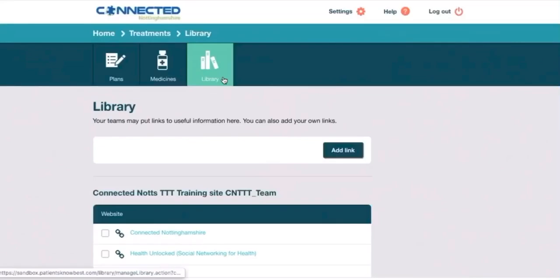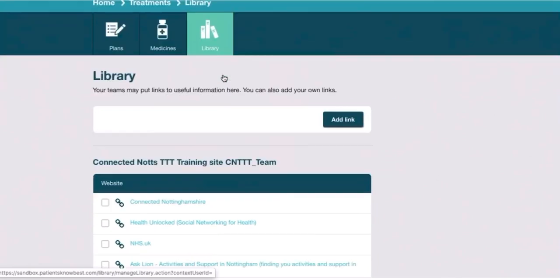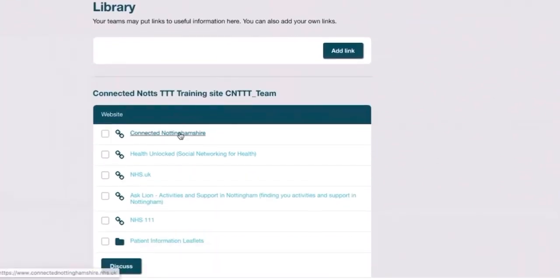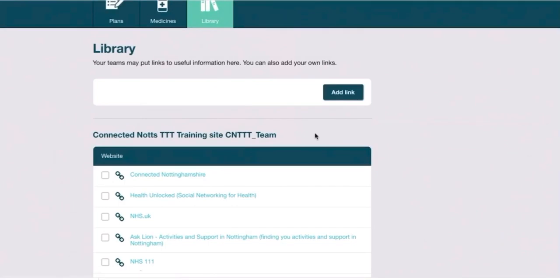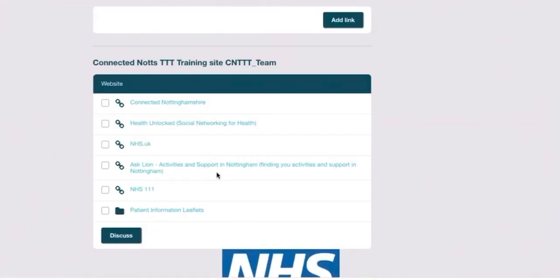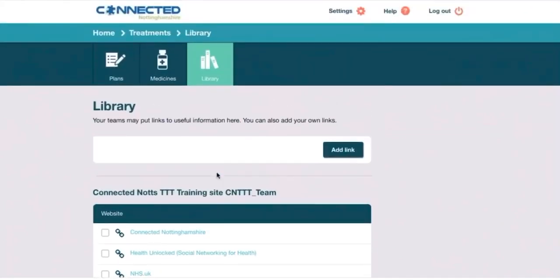The library, so this is something we'll set up for you initially for your practice, but you as a coordinator will be able to create more links and useful resources for your patients. The patient themselves can add their own links, but also, as I say, you can start to create a library of resources that you think the patients will find useful. And it helps to direct them to the right sources rather than them just Googling things. So we can show you how that's done when we set up your coordinator role.